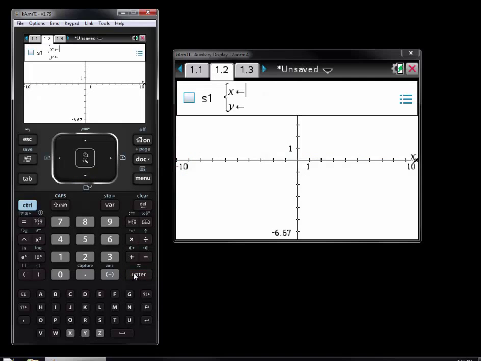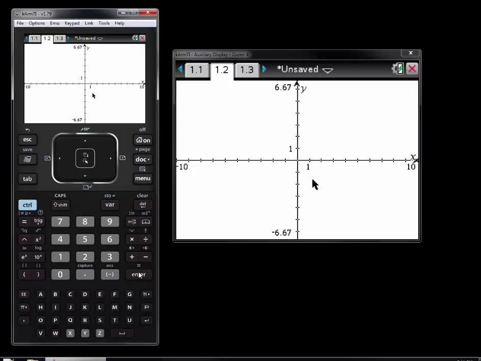And the scatter plot is going to ask me, where am I supposed to get the x values for this? Remember that was pennies, the list pennies. And where am I supposed to get the y values? And that was the list that we called height. And then I choose enter. And it looks like nothing happened.